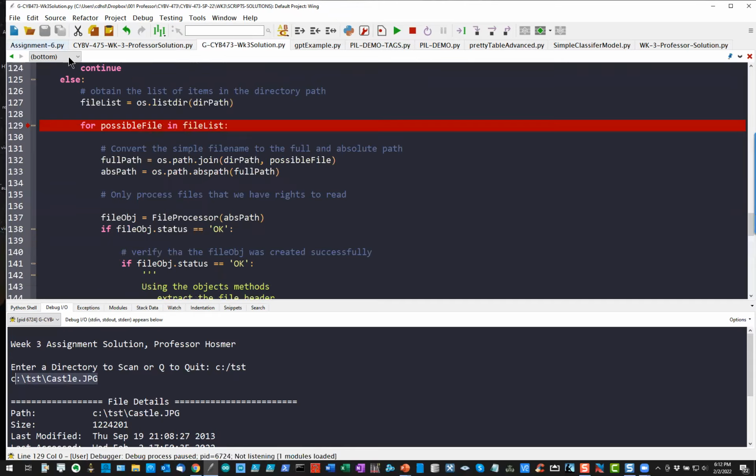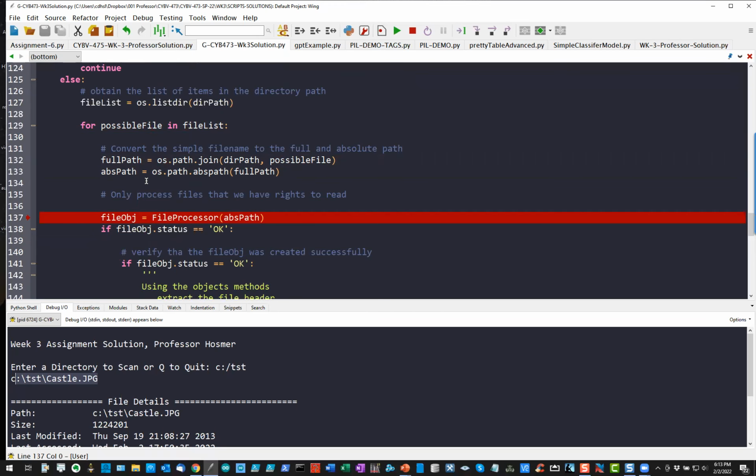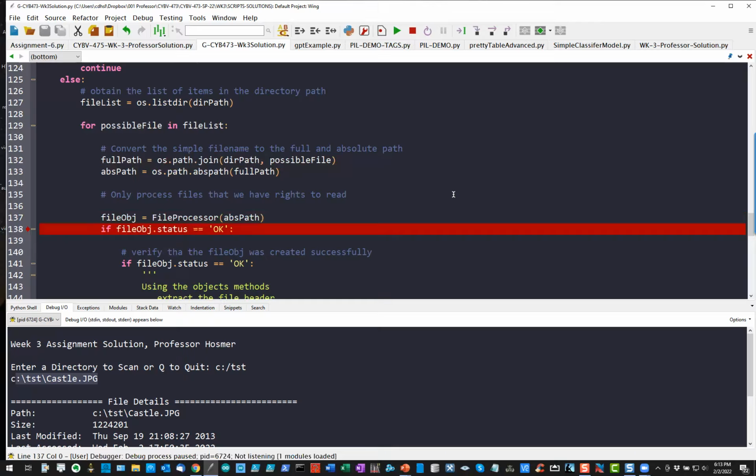So I'm going to continue. And guess what? I'm going to get the next file, or the next entry in the directory to be more specific. And I'm going to repeat the process. So I'm going to get the full path. I'm going to get the absolute path. And I'm going to create a new file object. I'm going to overwrite the other one. I don't need it anymore. So I'm going to say file object now equals an object of file processor with that absolute path, which is c:/test/cat.jpg. And then I'm going to do the same process.